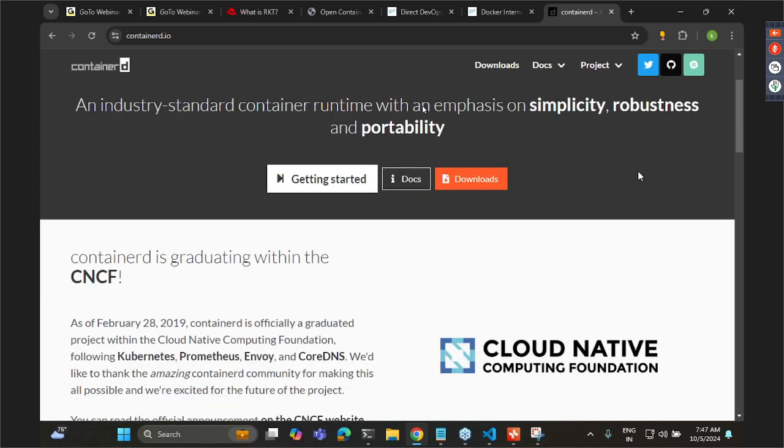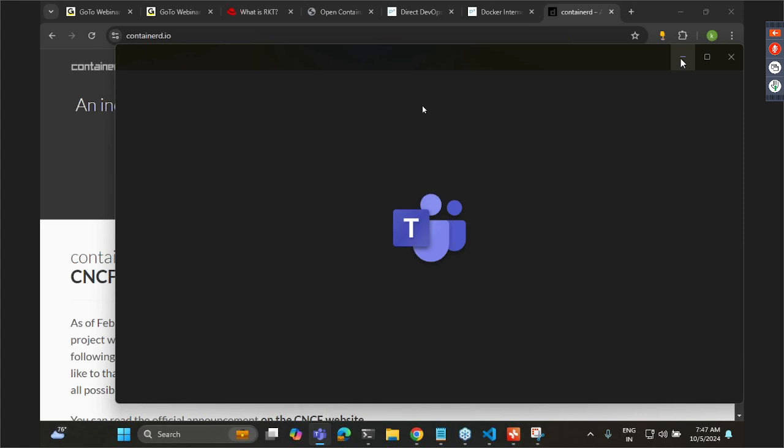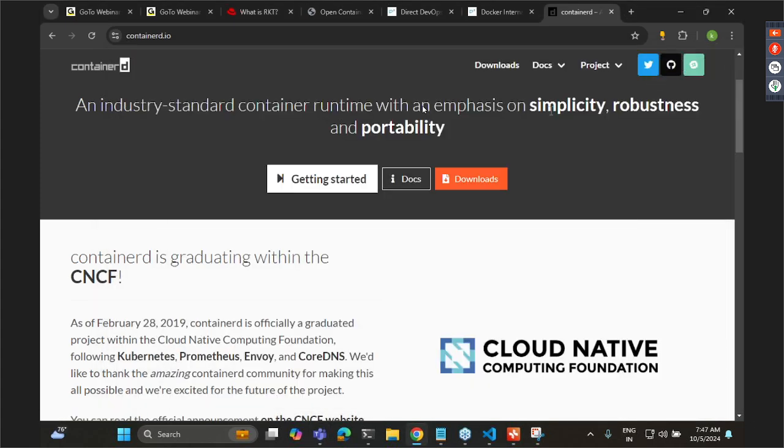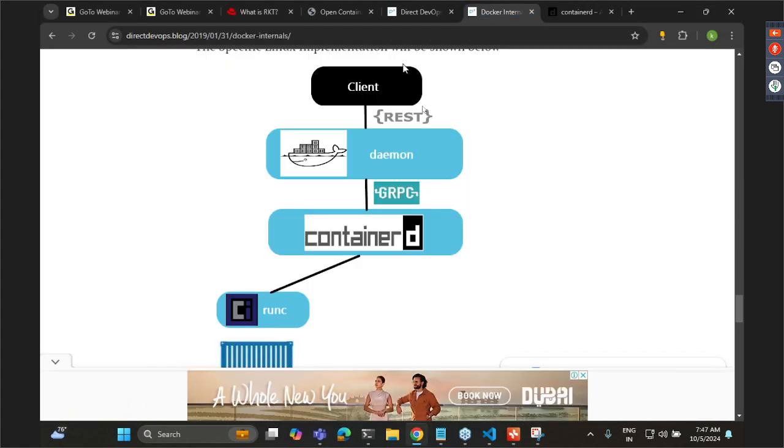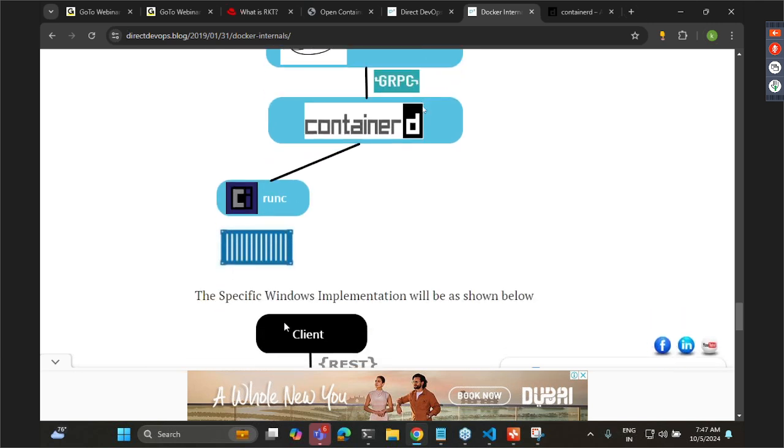So OCI gives 2 specs, the container runtime spec and the image spec. So we have totally 2 specs in Docker with respect to OCI. Are we clear on this, sir? Yeah. So now the advantage of this approach is the client calls the daemon. The daemon calls containerd. containerd takes the help of runc to create a container.